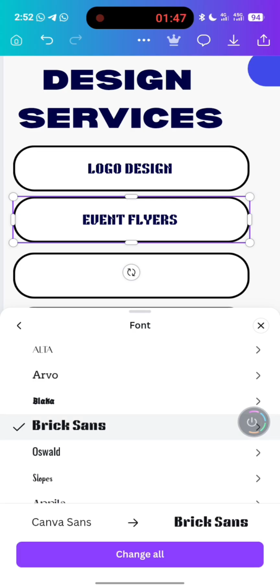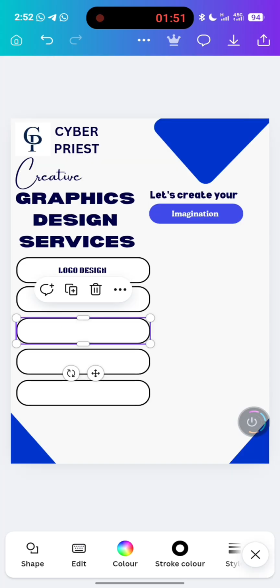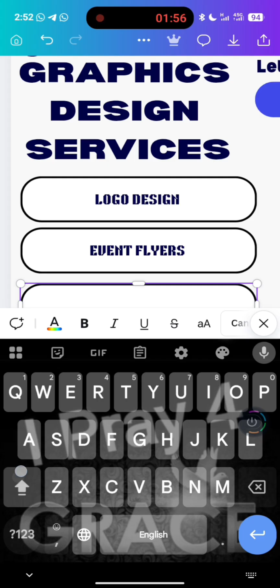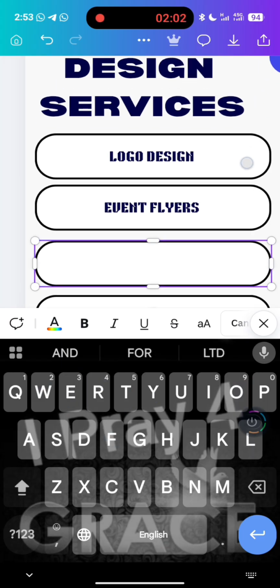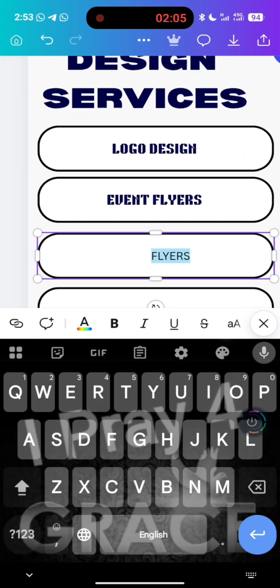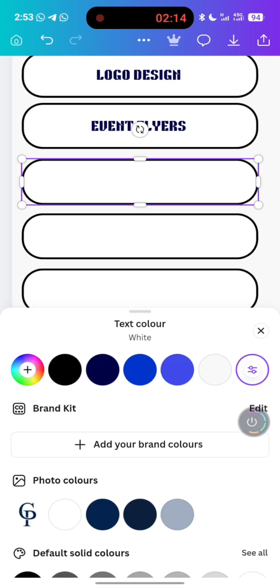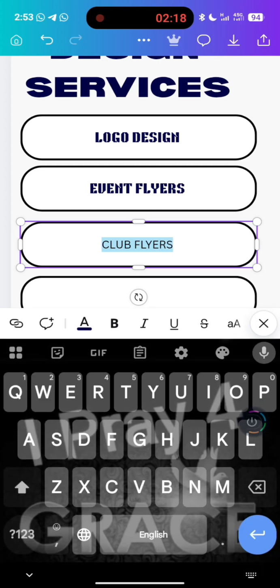So the next one, you click on it, double click on it, then you write club flyers. As you can see, I've not changed the color, that's why I'm not seeing any, so I will have to change the color. You have to select it first, so you give it a color. So you will change the font.